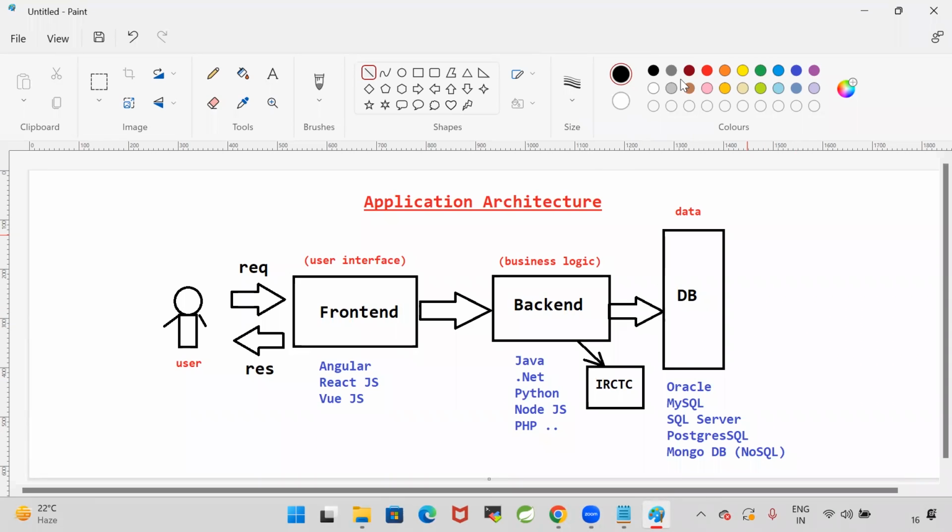Come on, guys. So what is a web service? Why we need to go for the web services? Web services are used to establish communication from one project to another project. If one project wants to communicate with another project, then web services come into picture.